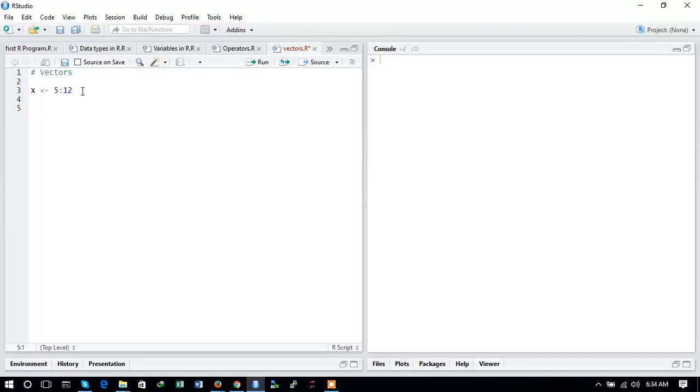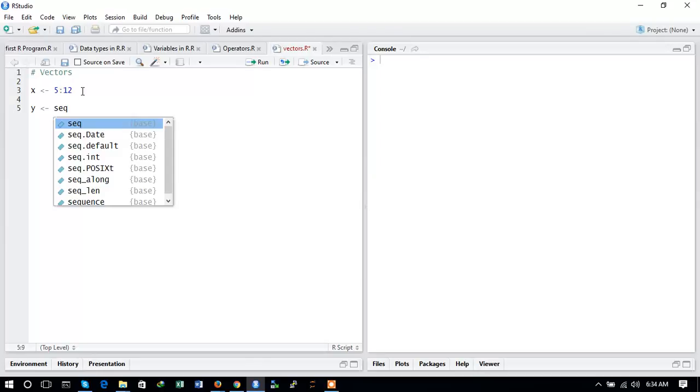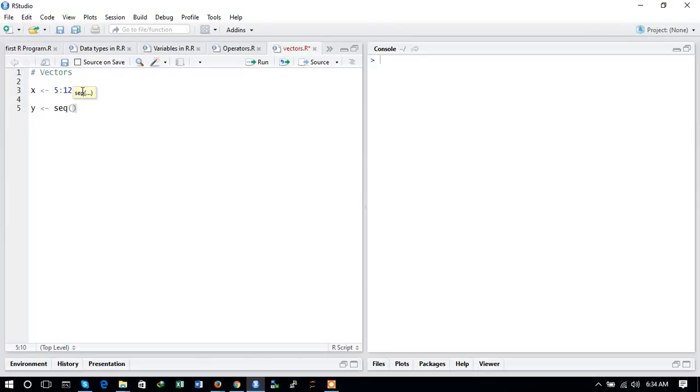And the second way to create a vector, let us say we are going to create another, y. We can also create vectors with the help of the sequence operator. So let us say the seq command, and we want to create the vector from 5 to 12 with a difference of by equal to 1. So this is the second way to create a similar vector. We will be getting the same output.